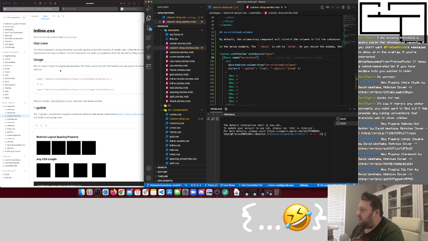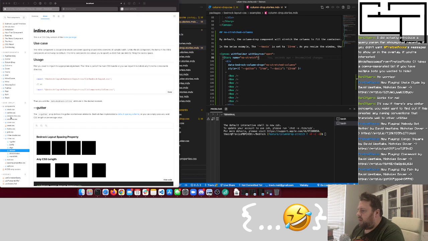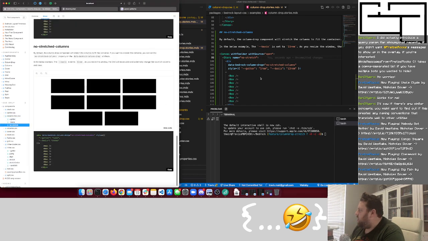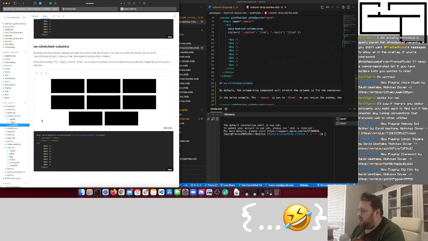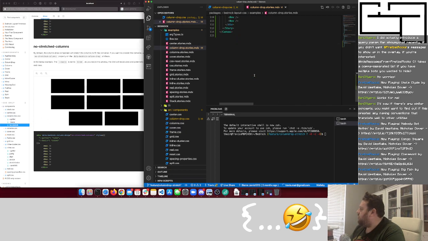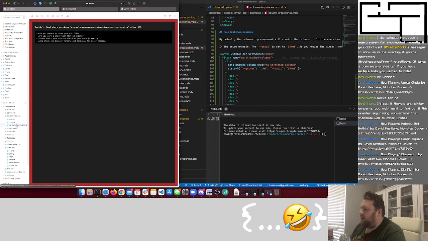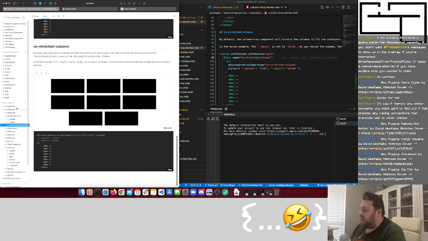Let's see here. It just says no stretched. Oh yeah, let's stretched columns. There we go. We want to have... Yeah, I know. I changed the name on you. Okay.